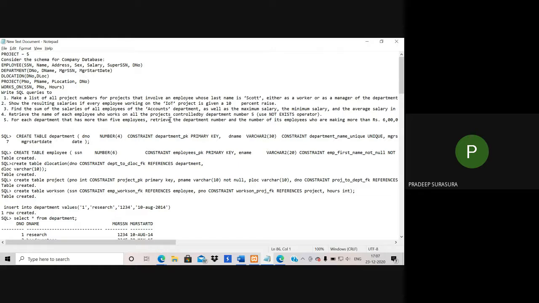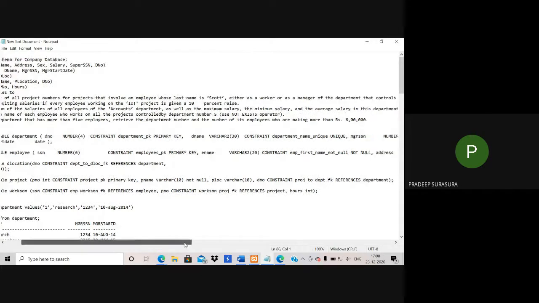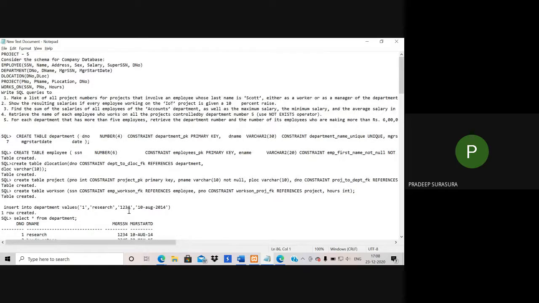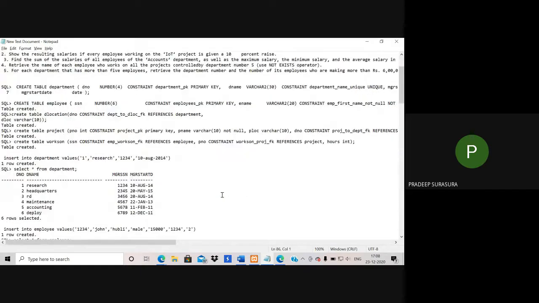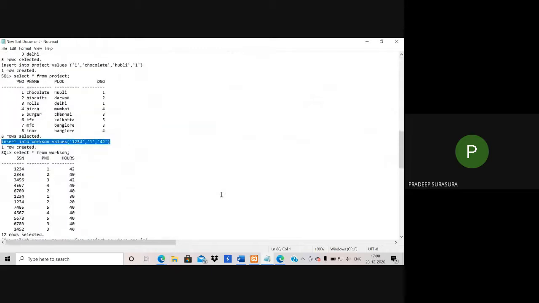Then retrieve works on for each department controlled by department number 5. And finally, for departments with more than 5 employees, retrieve the department number, but see that the average of its employees' salary is more than 6 lakhs. That is the point. So let us try to write each one query.